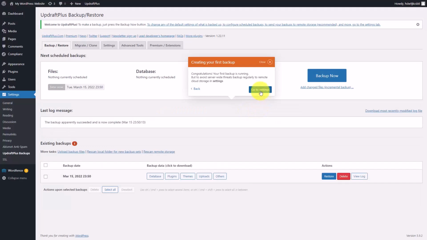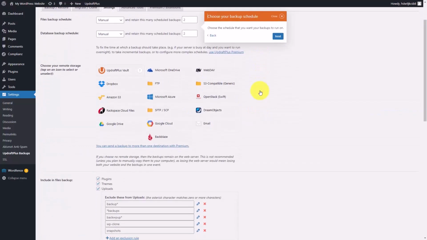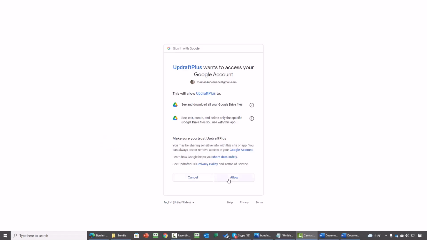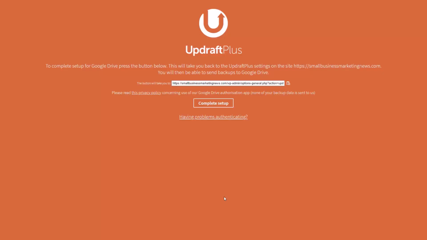Now what you can do is you can go to your settings area of Updraft. And you can then send your backup to the storage drive that you currently use. Once you determine you're going to sign in to the account that you're going to be using, in our case we're going to be using Google Drive, so we're going to want to be logged into our Google account so that we can go automatically to connect Google to our WordPress website. We're going to allow Google access to our Updraft account. We will then be asked to complete the setup.